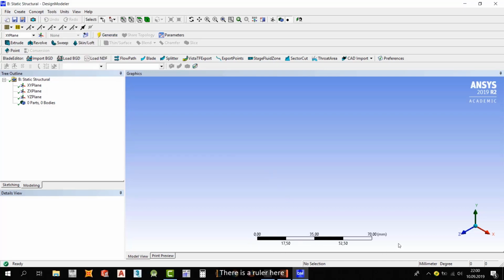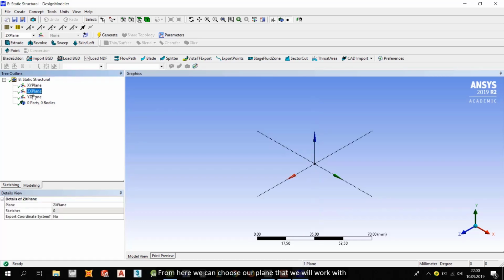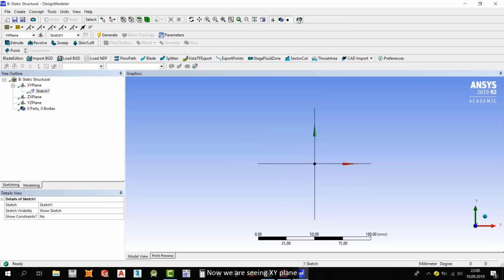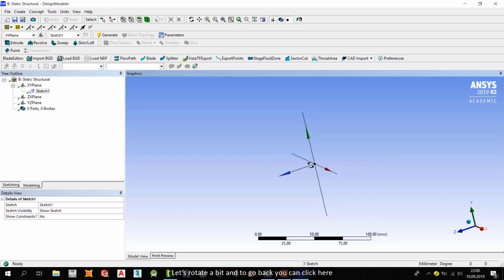There's a ruler here. From here, we can choose the plane that we will work with. For example, XY plane, click New Sketch from here. We can right click on Sketch 1 and pick Look At, or from here, there is the same option. Now we are seeing the XY plane. Let's rotate a bit and go back. You can click here.